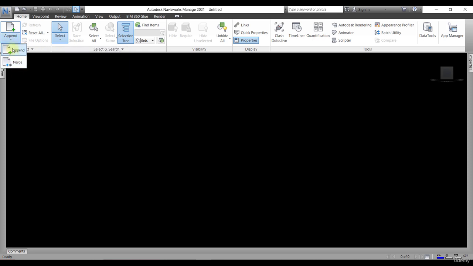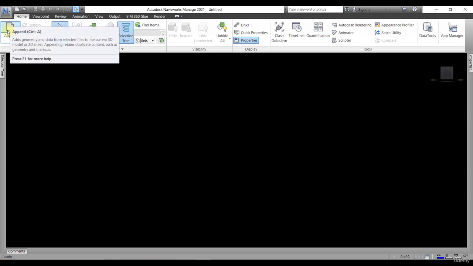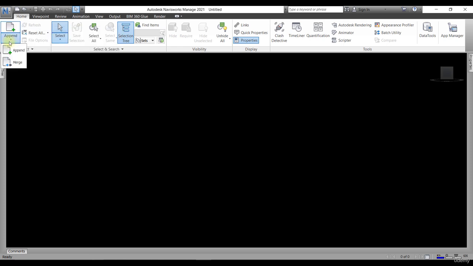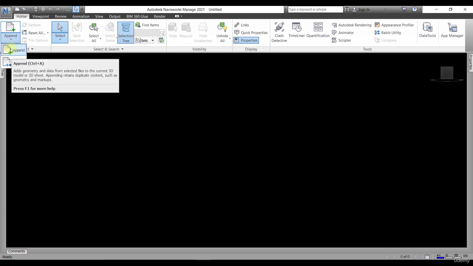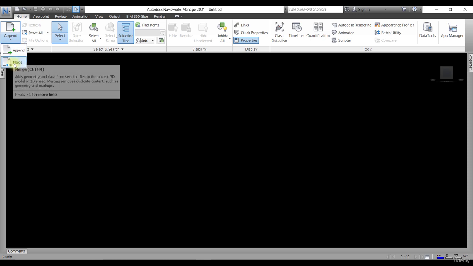There's two commands called append and merge. What's the difference between them is append, it adds the geometry and data from the selected files. Append can keep any duplicate content that you might have, so you can append the same model 2 times or more. While merge, it removes any duplicate contents that you might have, such as geometry and markups.